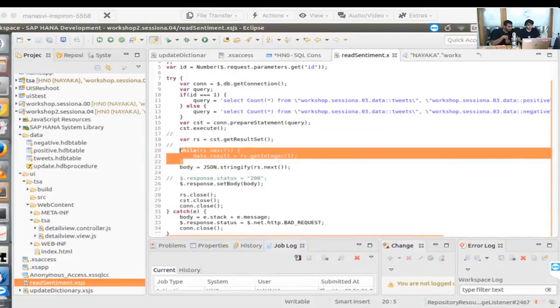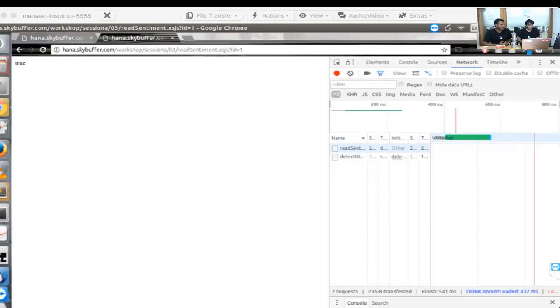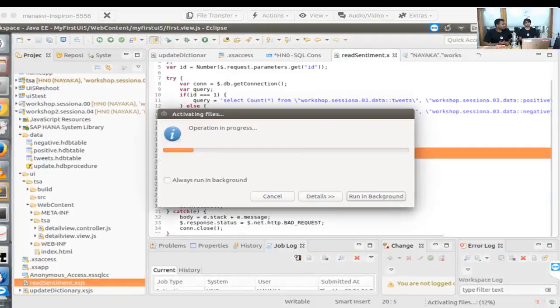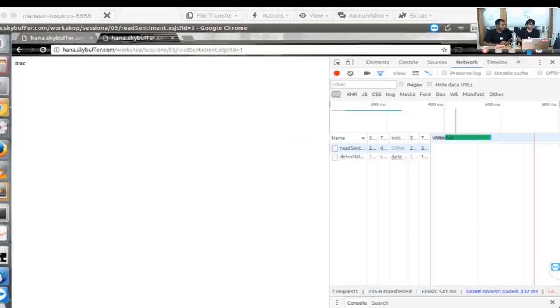So I don't think this is failing. I think $response dot status equal 200 is failing. Okay, there's no 200. Yeah. It may be you cannot hard code it. Yeah. You cannot hard code it. Maybe it doesn't take the data type as string. That was the error.